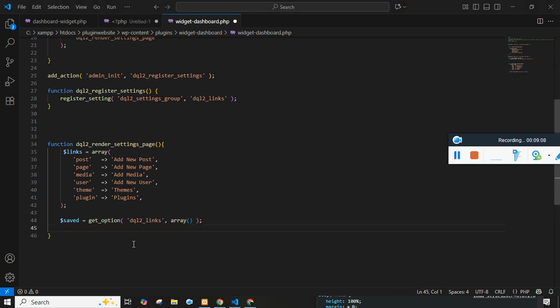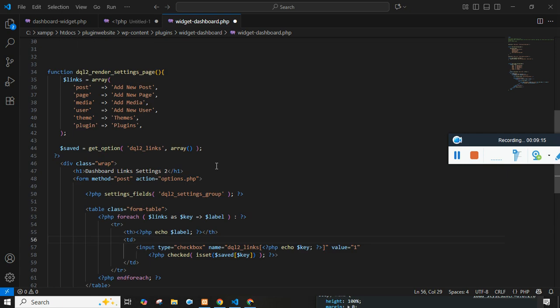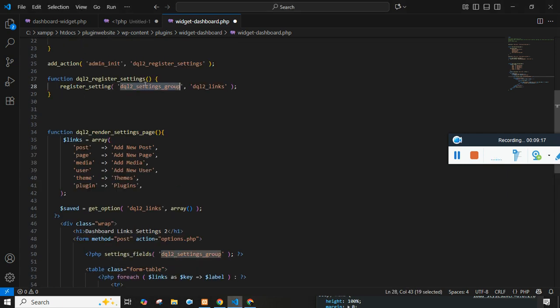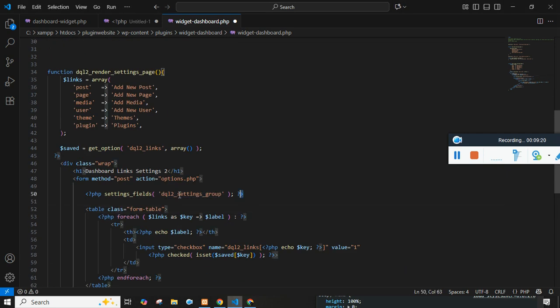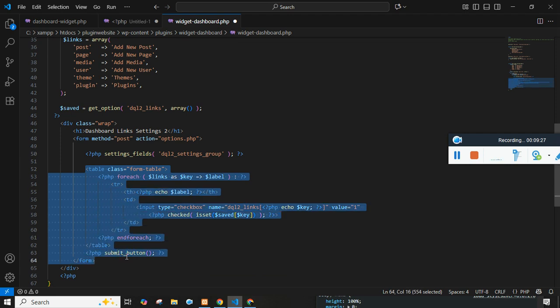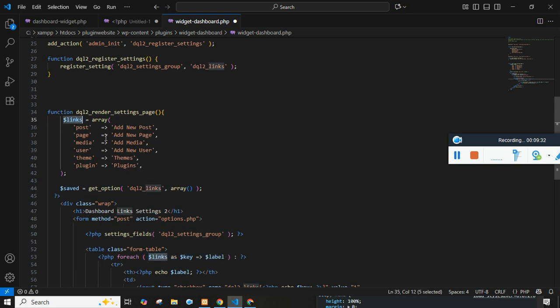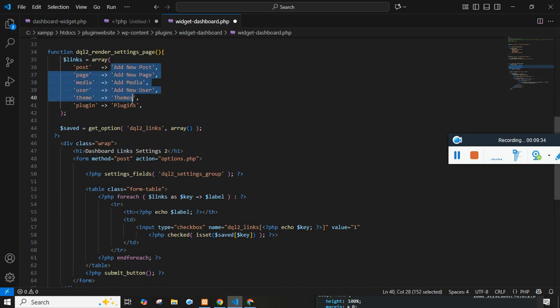Now we'll be using a form, and the action we have made is options.php, and we have registered the group for the security protocols, and we have called it. So WordPress will take care of the CSRF token, nonce and sanitization, and then our values. We have set it to 1. We have run a foreach loop on this array. As said, on the right side, these will be labels, and on the left side, we will be passing the key.